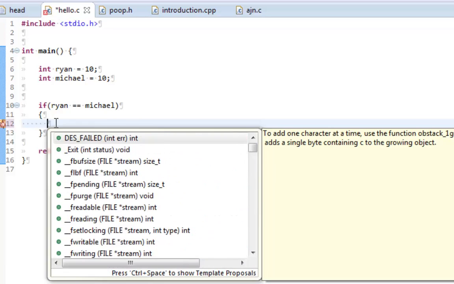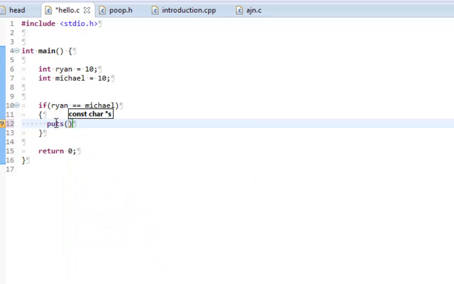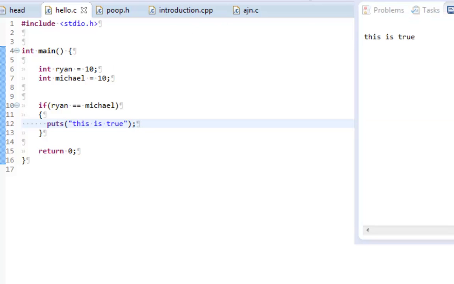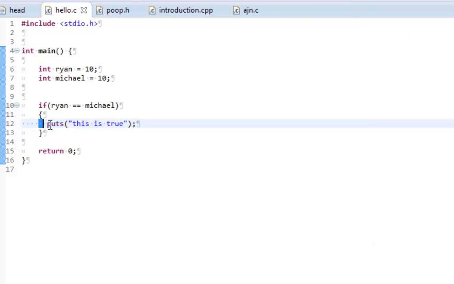I am going to use the puts method, and what the puts method does is it takes a string, this is true, and it prints it out and advances you to the next line. The puts statement is different than printf in that with printf I can print out values. As you can see, I can use the %d to print out integers or values of things, but puts only prints out strings. I can't print out variables or other input. So as you can see here, it prints out true, and puts also advances to the next line automatically.